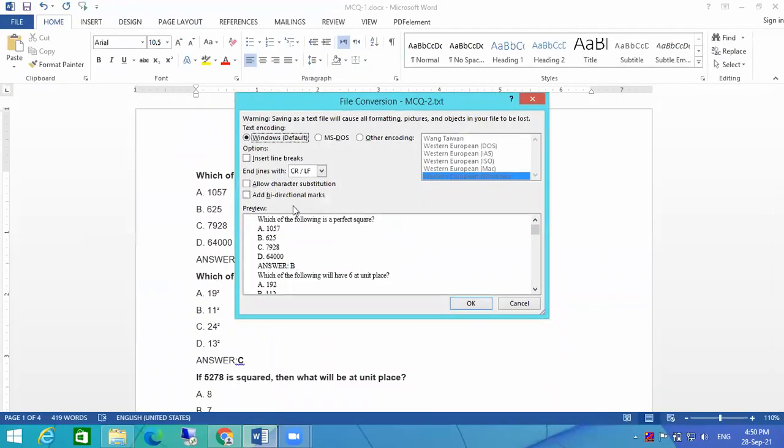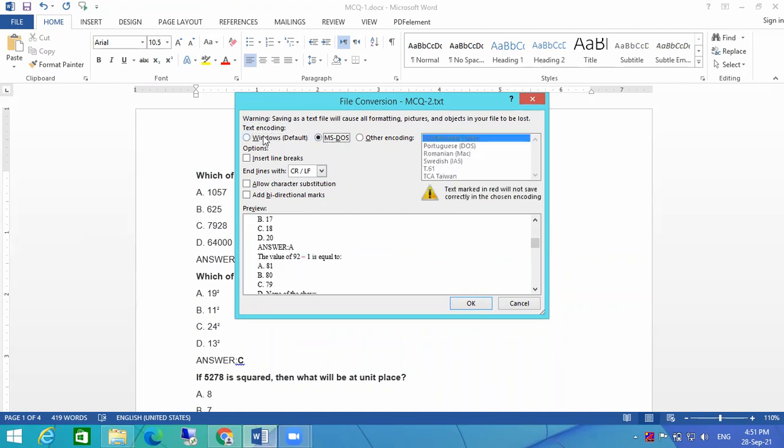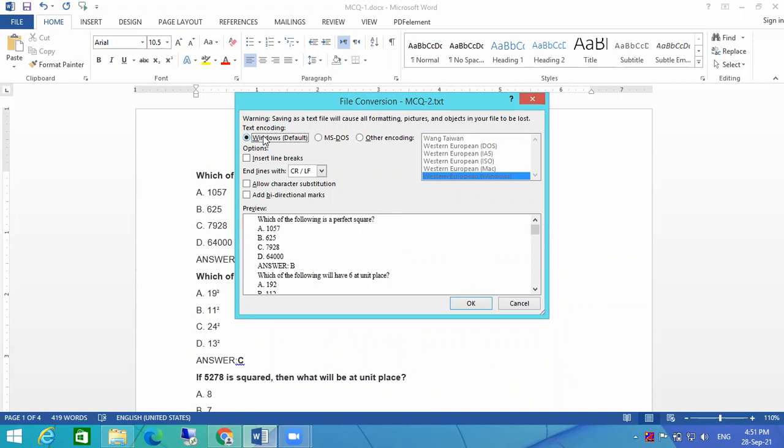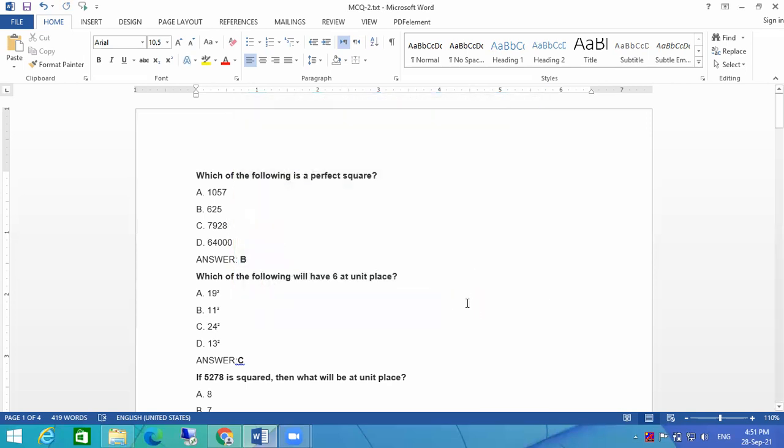Now you can see that there are many options that come up. By default it is Windows, and let it be as it is, don't change anything. If it is something else, you change it to Windows by default, because we are using Windows. Other encoding formats are also available there, but don't change anything here. Let it be Windows by default, and just click on OK.